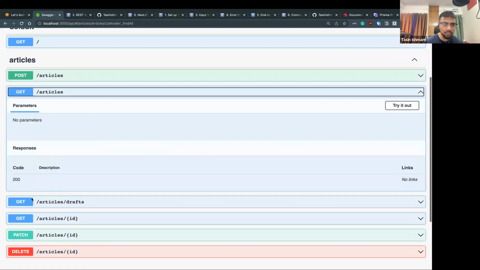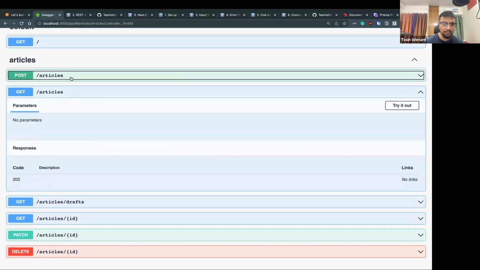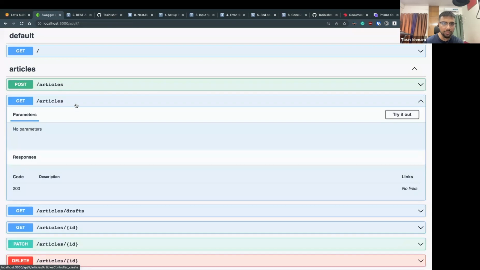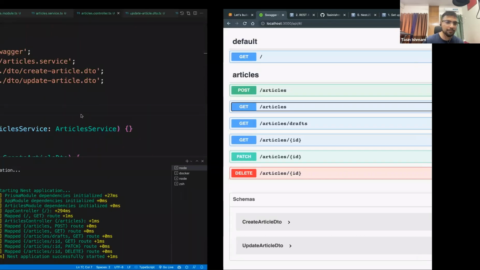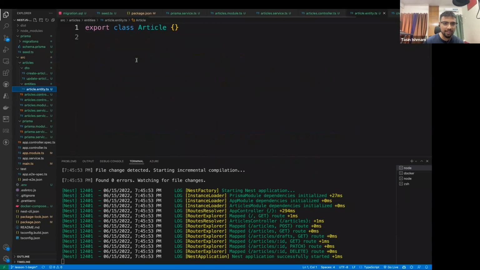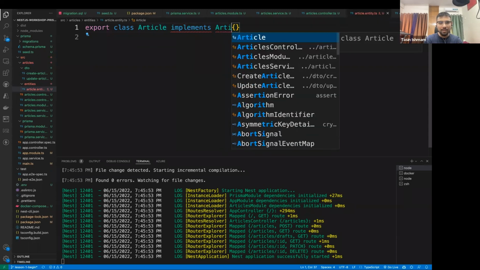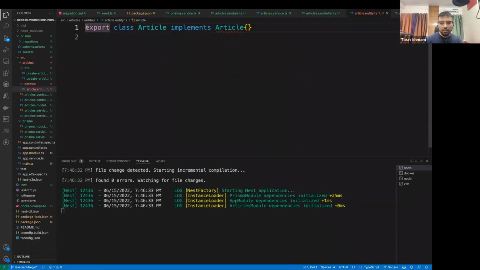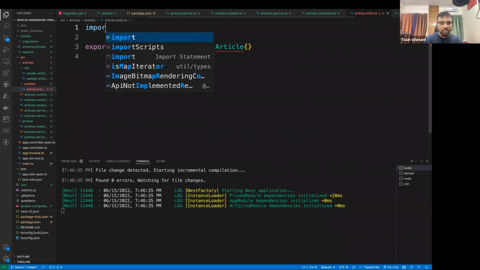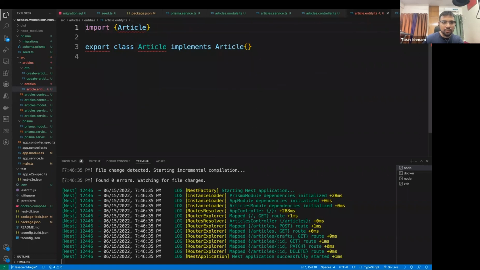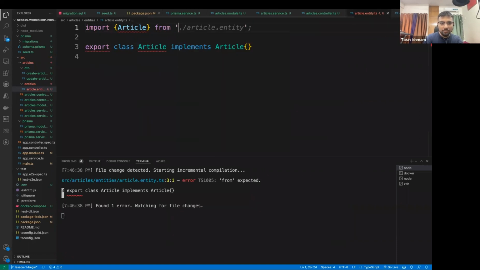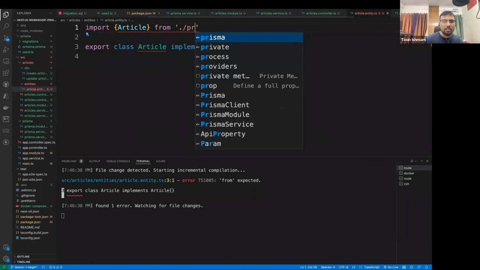Right now, there's no response types documented for any of the endpoints, so we are going to define that. And to define that, we are going to use this article entity, which is currently empty. An article entity is just going to define the shape of the article in our application layer. And conveniently for us, this shape is the same as the shape of article that Prisma defines. So we just use import article from Prisma.